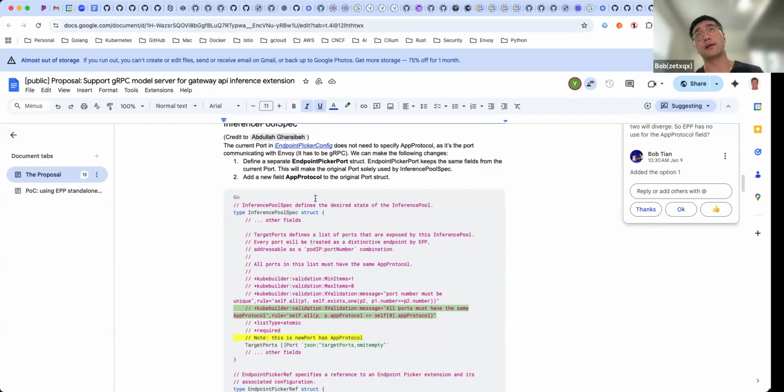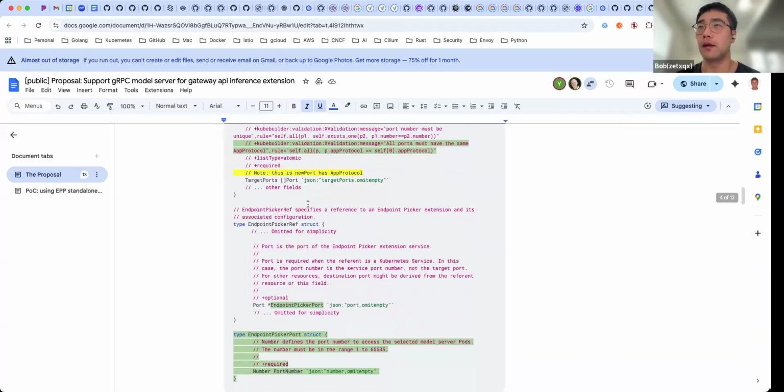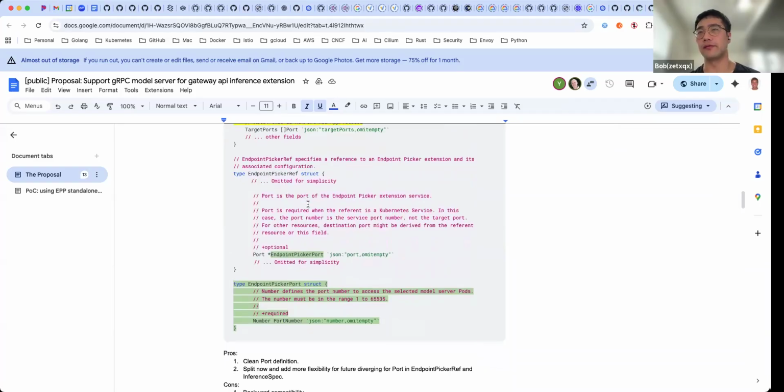But one caveat is there is no issue on the client, on the users, but for the gateway API developer, they need to solve this compatibility thing because there is a new port struct used. Yeah, I will pause here to see if there is any objection or comments.